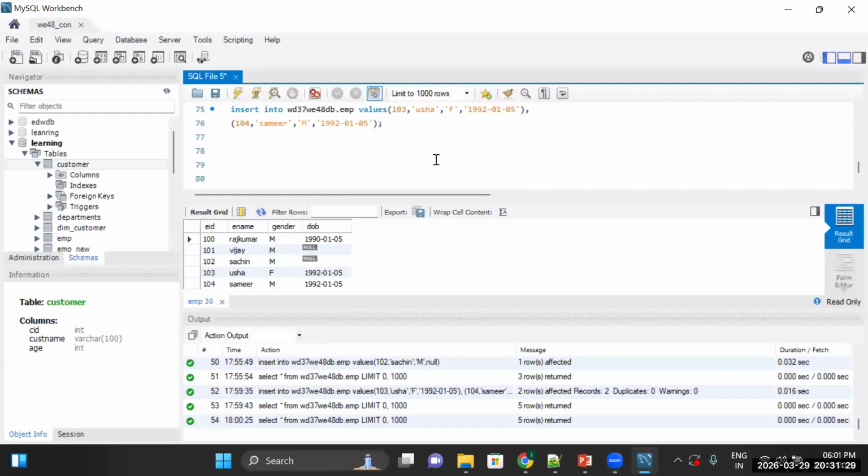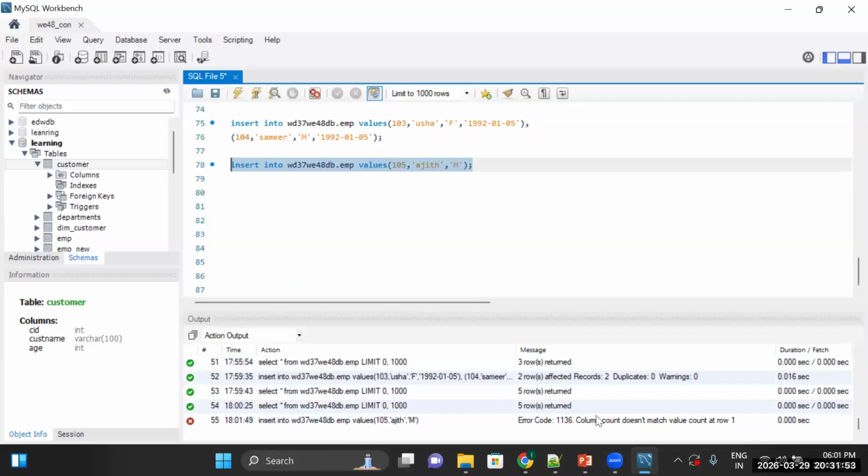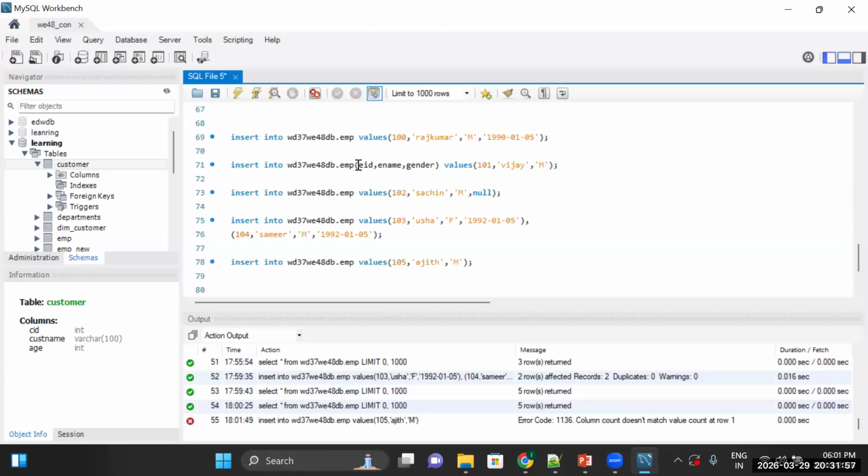So I will add here. Maybe I will remove this. Only 3 values we are giving. 105, you can give some name. If I'm executing, you are getting a column mismatch error. You know already, right? So I'm running this one, you are getting a column mismatch error, column count does not match. Then why is it throwing an error? I have 4 columns, but you are giving 3 values.